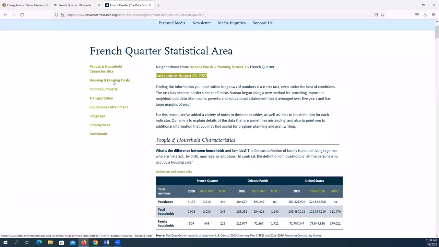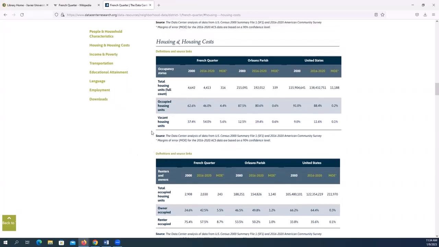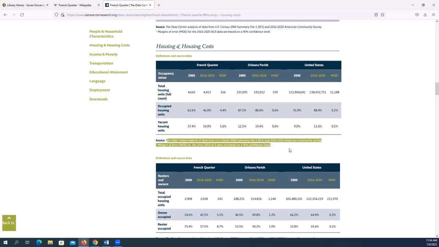I'm just going to click on the housing and housing costs on here, just to give you an idea of some of the data that they share. So occupied housing, vacant housing, and this tells you where this data is coming from. So, right, if you want to use some of this, you need to cite your information.